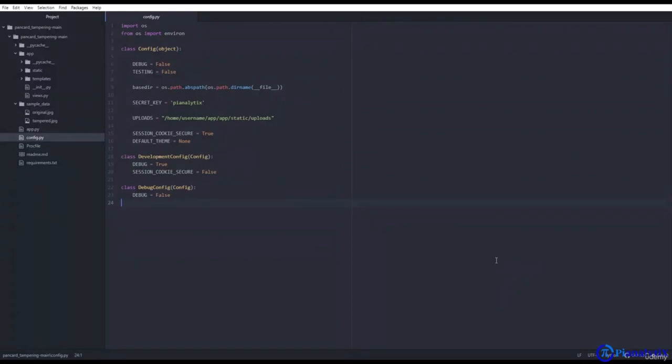Now let's see how we can create a Flask app of our model. Here I have created a project folder named PAN card tempering. In this I have created several files which are required for a Flask app. Let's see one by one what their uses are and how to create them.